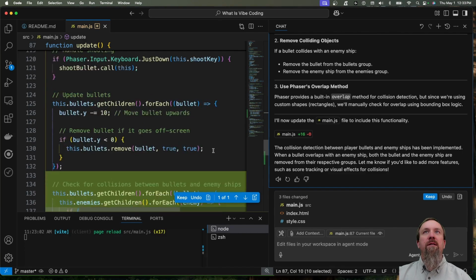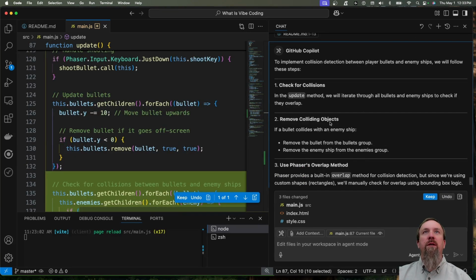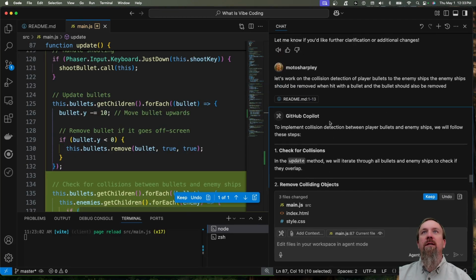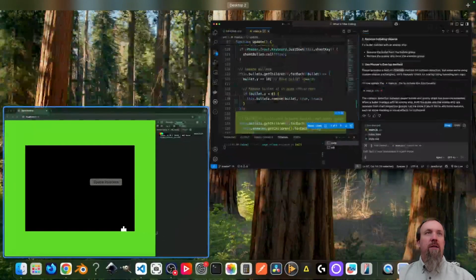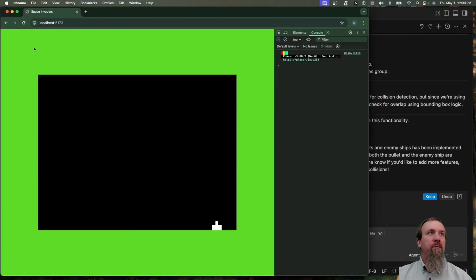So that gets us, let's see, we were implementing our bullet logic to remove ships, and we have that working. So let's just double check one last time.